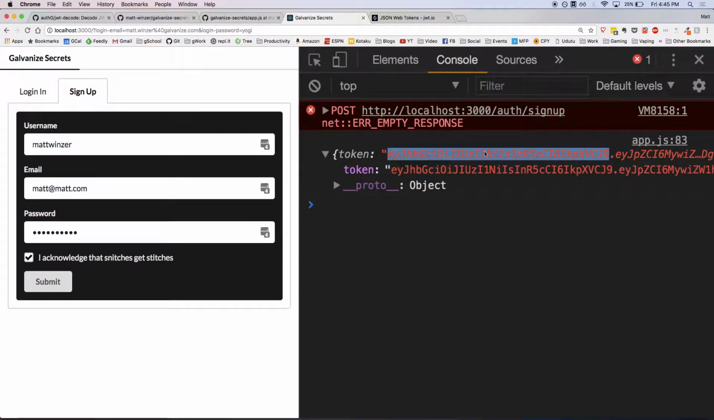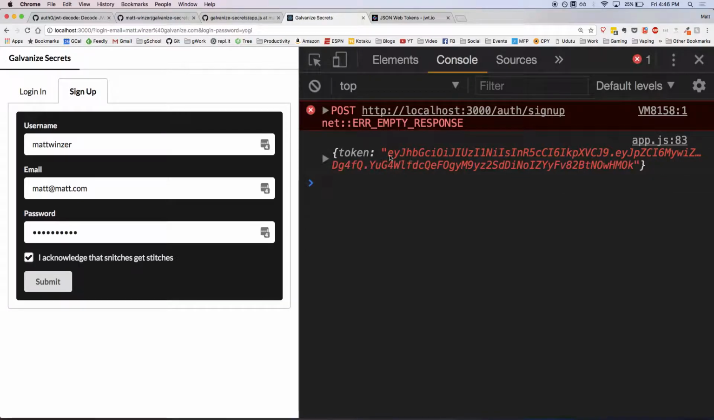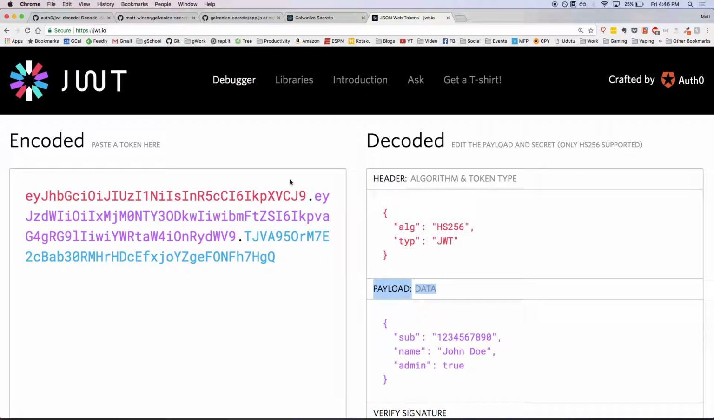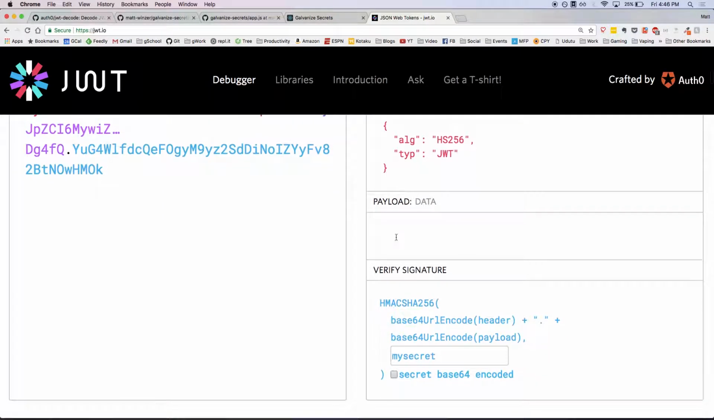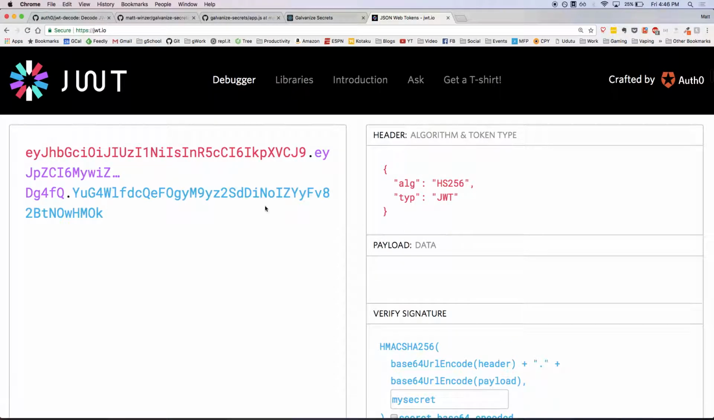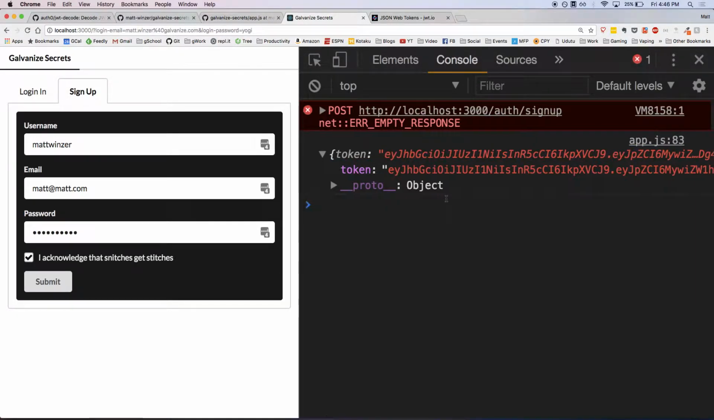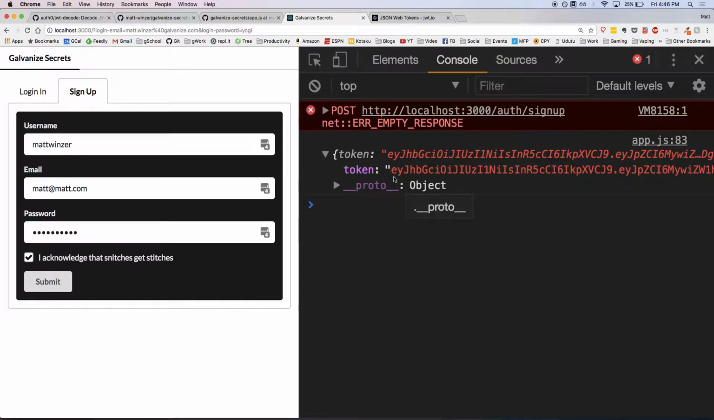So let's go ahead and copy this token. And if we paste it now into JWT, wonderful. Oh, I'm not getting any data in there? Okay, I think I need to actually open this up to get the full token. Yeah, that's why.